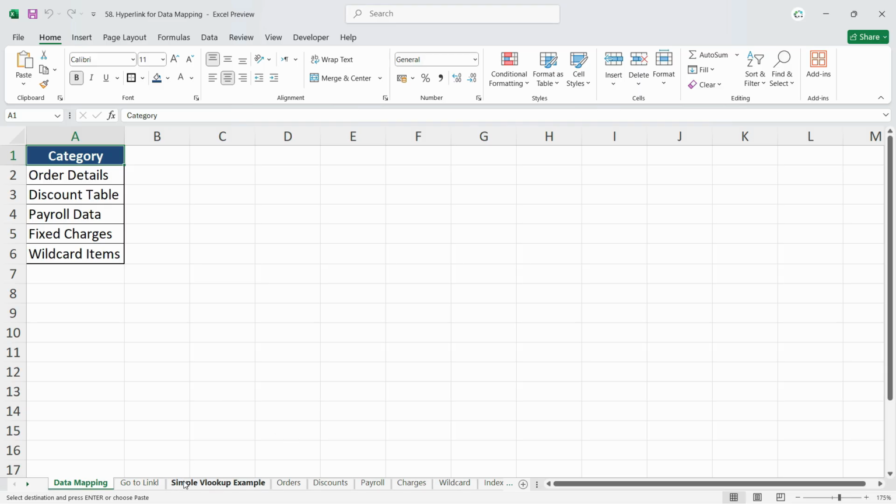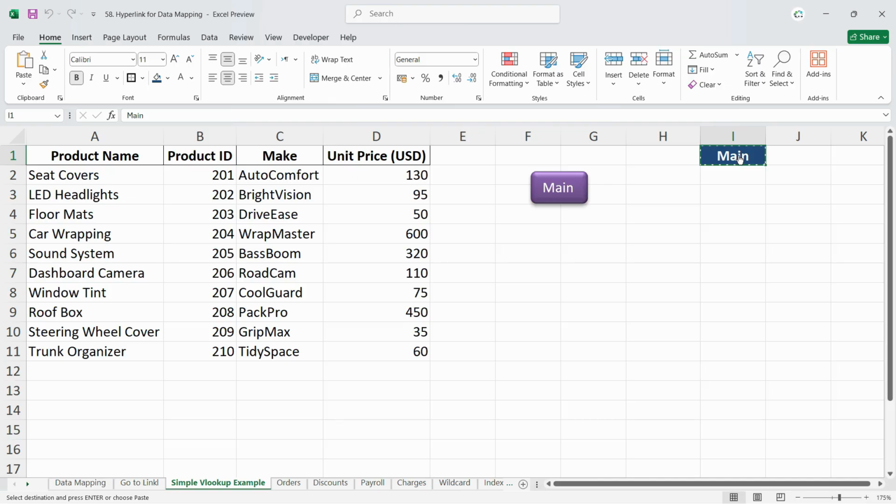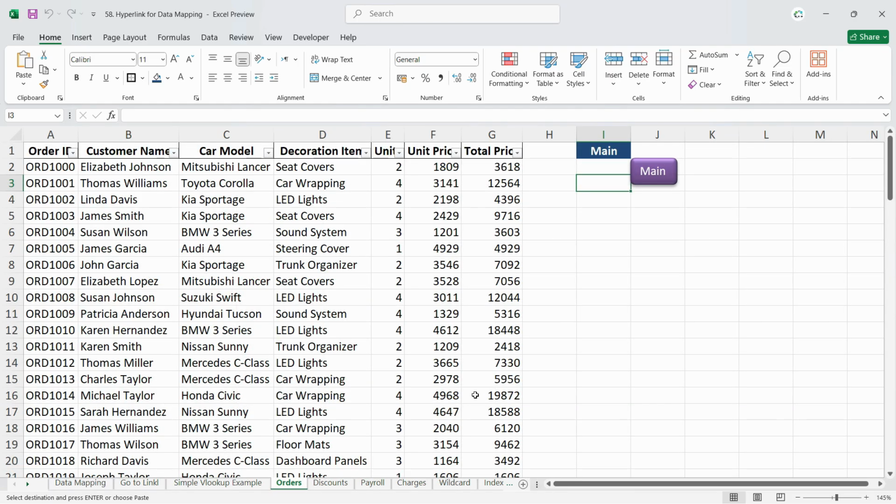So the trick is just do this for one sheet, create the link, format it however you want, and then just multi-select all the sheets and paste it on any particular cell, and it should work.